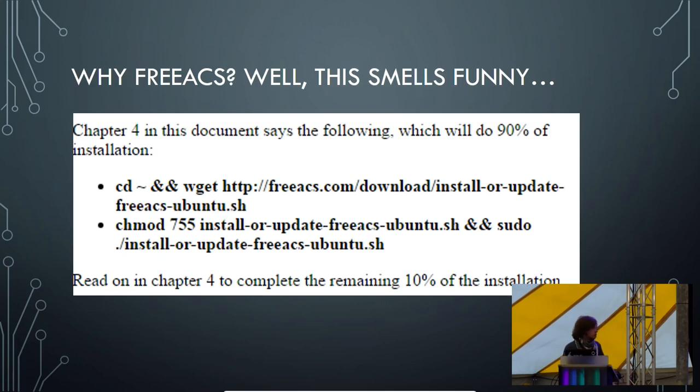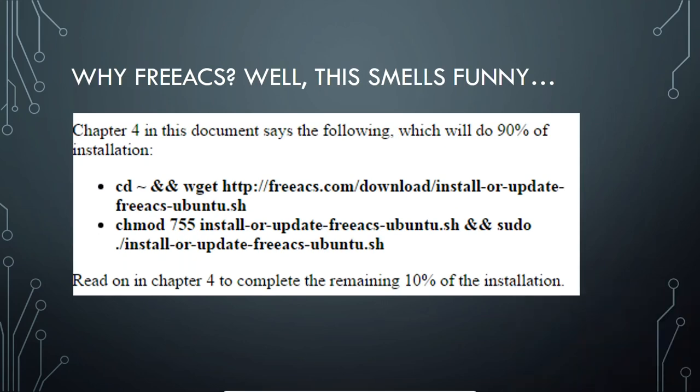So why did I really pick to hammer on FreeACS? And this is the install instructions. It's like wget this dodgy shell script over HTTP, and then run it as root, and then complete the remaining bit of the installation. So their shitty shell script that you download in plain text and just run as root doesn't even finish the install. It just does half of it, like 90%, but you end up spending ages editing configs because their installer sucks. So I was like, well, we're off to a pretty good start.